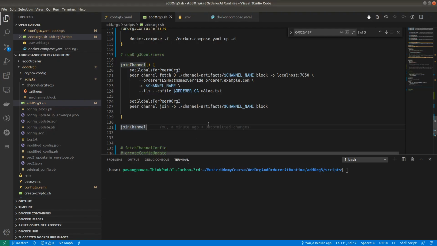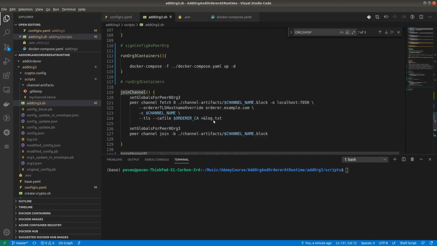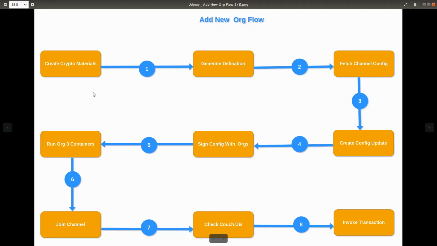So in this way we can add a new organization, any number of organizations, in the existing network. So we have to follow these steps, and in this way we have followed this. First one is creating the crypto materials. Second one is generating the definition file using config tx yaml. Third one is fetching the configuration block. After that, fourth is creating the config update.